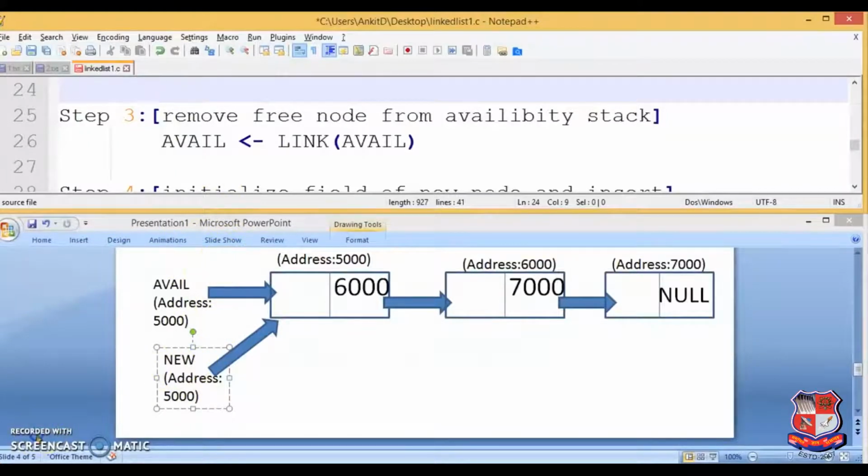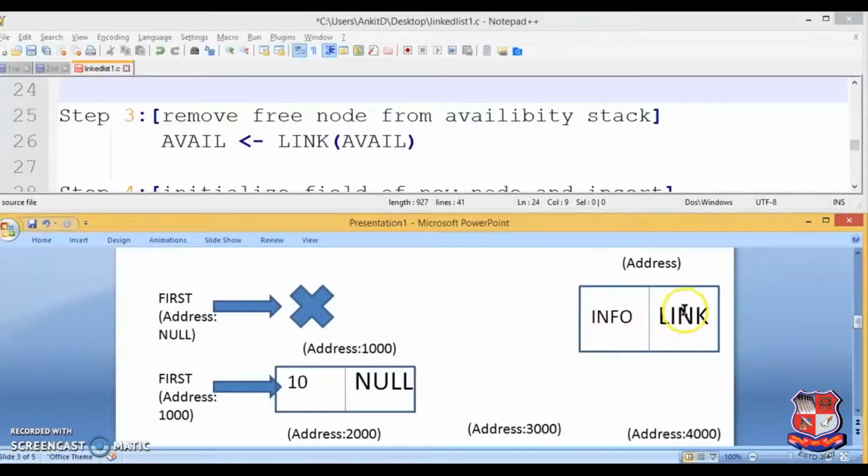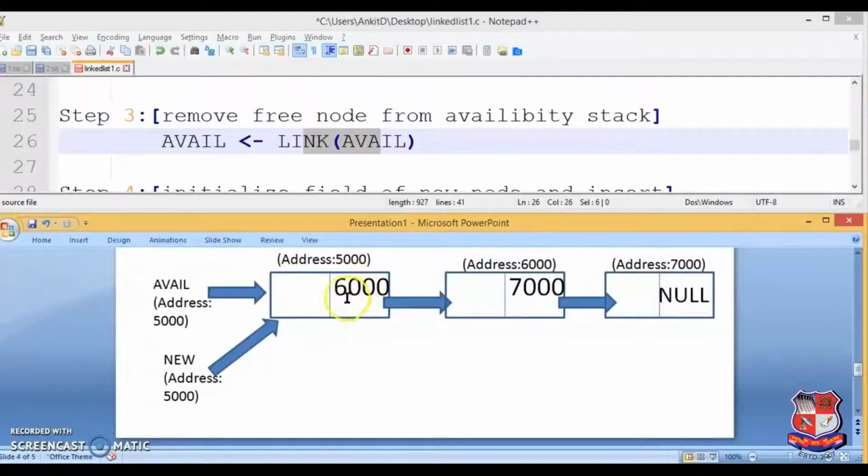How you can do it is the simple way that the code says. As we had seen earlier, the info part and the link part, the right part is the link part. So over here, the link of avail value would be assigned to avail. This is avail, the info part is this, the link part is this. The link of avail is 6000. So this 6000 address, the link of avail, would be assigned to avail, that is 5000 over here. So this 6000 will go over here.